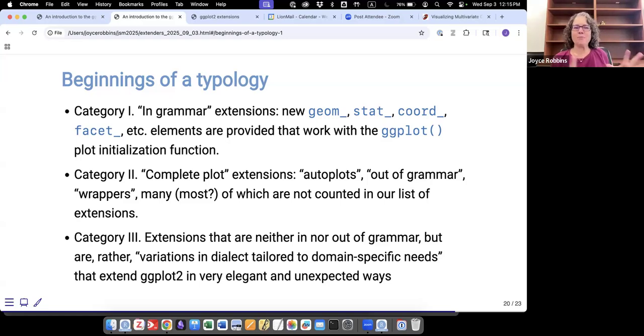So I'm calling this the beginnings of a typology. The first category are what we've referred to here, I believe, as in-grammar extensions. If you look at the subtitles of the chapter in the third edition of the ggplot2 book on extending ggplot2, it's new geoms, new stats, new coords, new facets, new themes. Very, very straightforward, very clear to a ggplot2 user how they would incorporate a new facet or a new stat or a new geom into their workflow. It's just adding new Lego pieces to their Lego set.